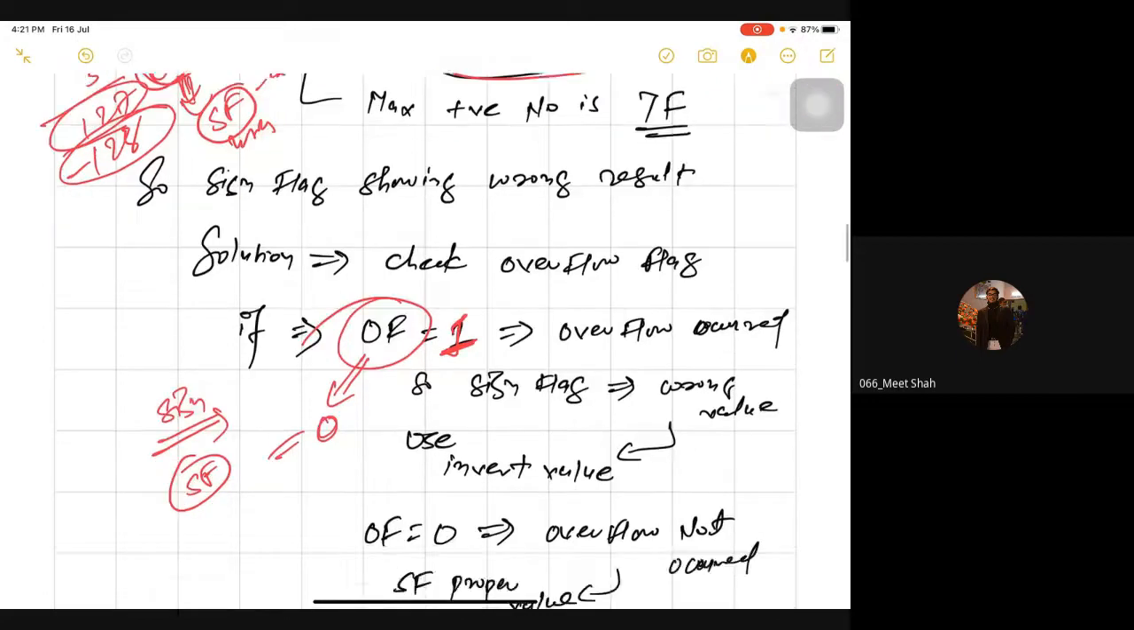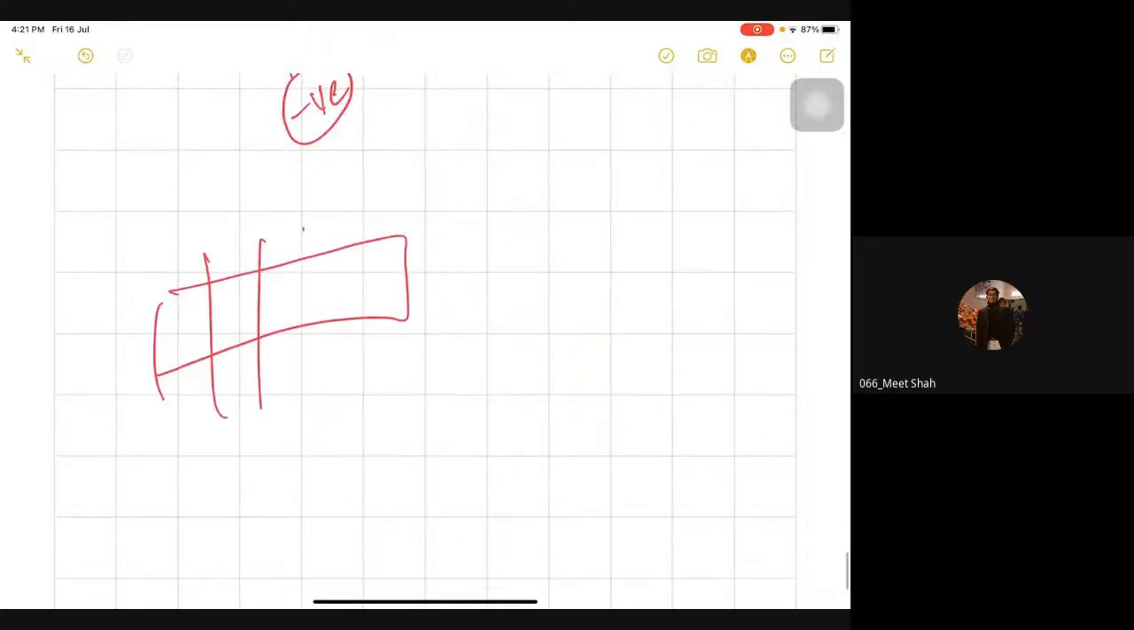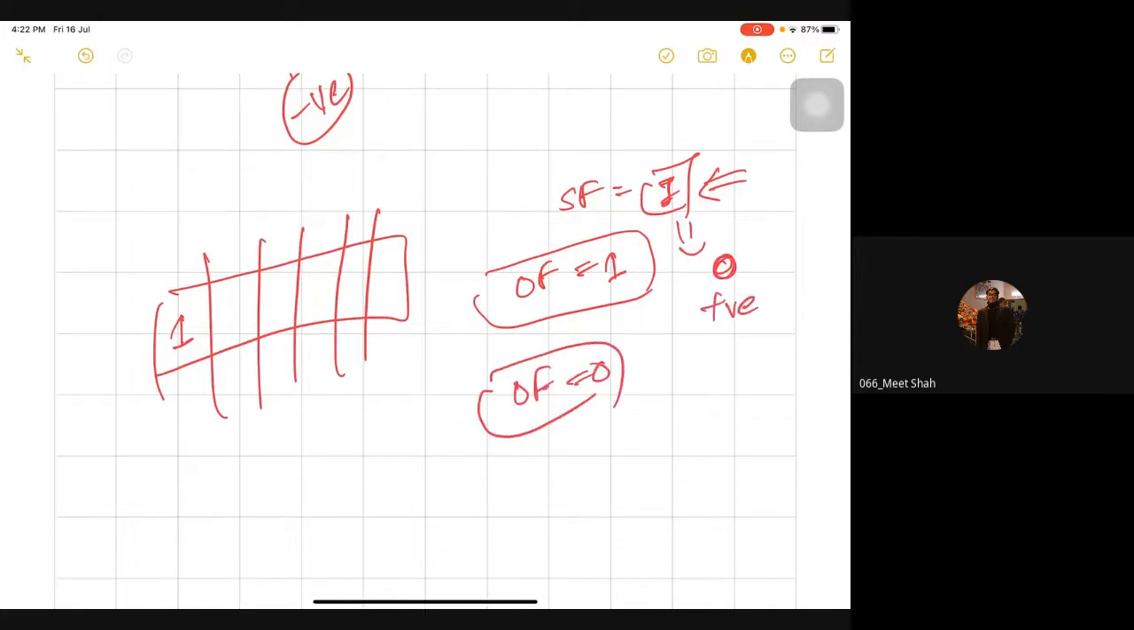If I want to check whether the given number is positive or negative, what I am supposed to do is, if the sign bit is 1, my sign flag will contain 1. Now, the overflow flag. Every time I need to first check the overflow flag. If the overflow flag is equal to 1, that means overflow occurred, so this result is wrong. So the actual result is 0, so my number is positive. If the overflow flag is equal to 0, then this result is correct, so my number is negative.